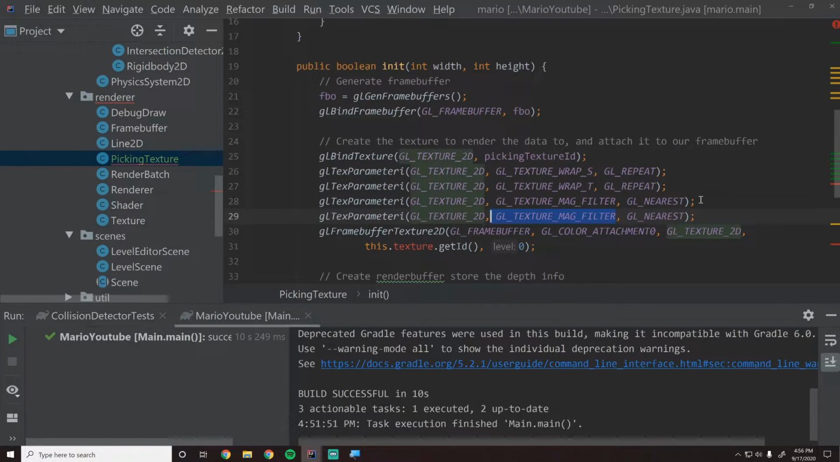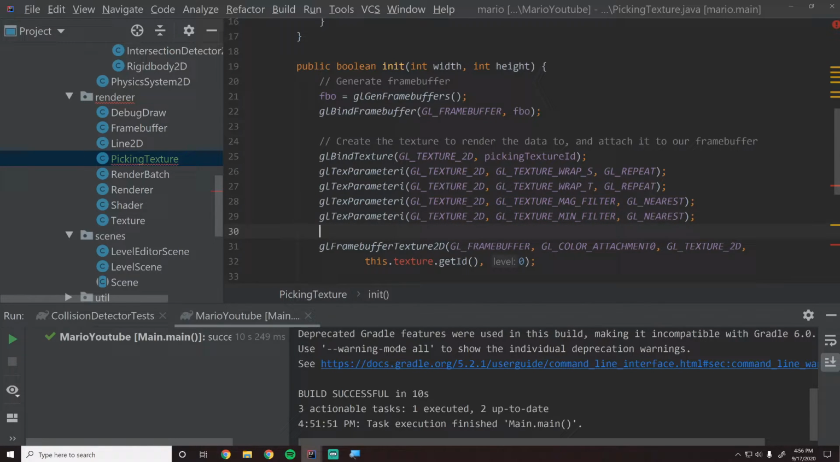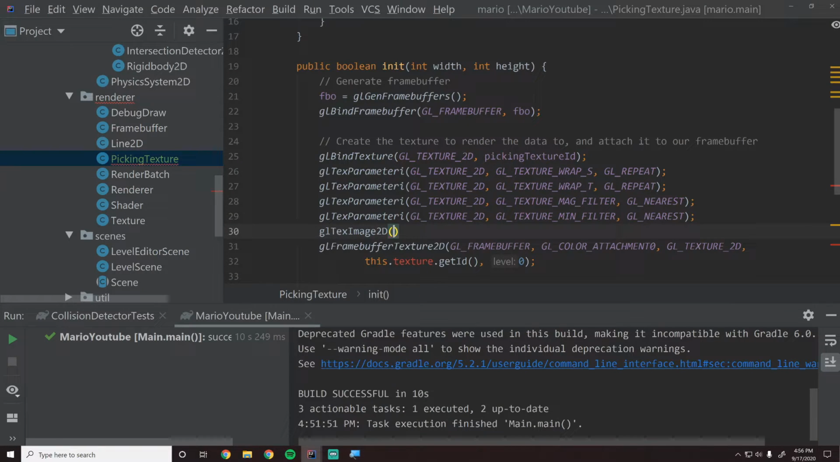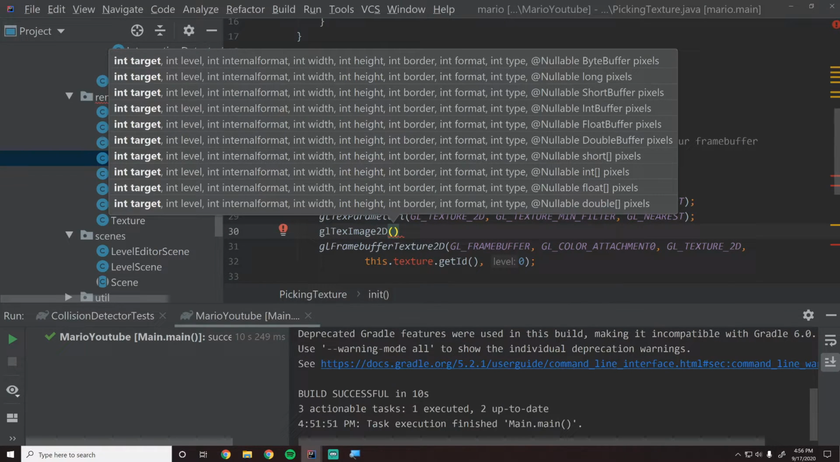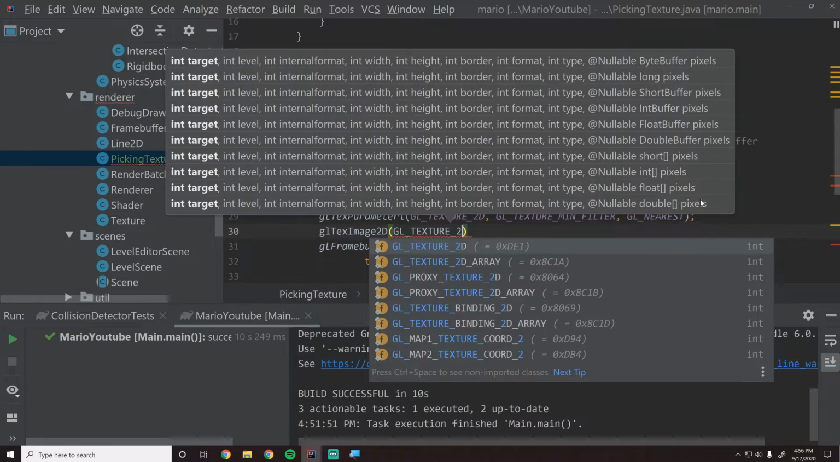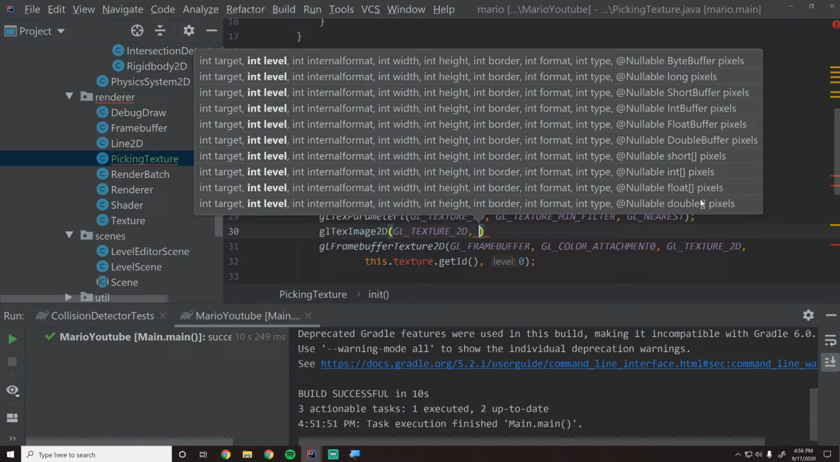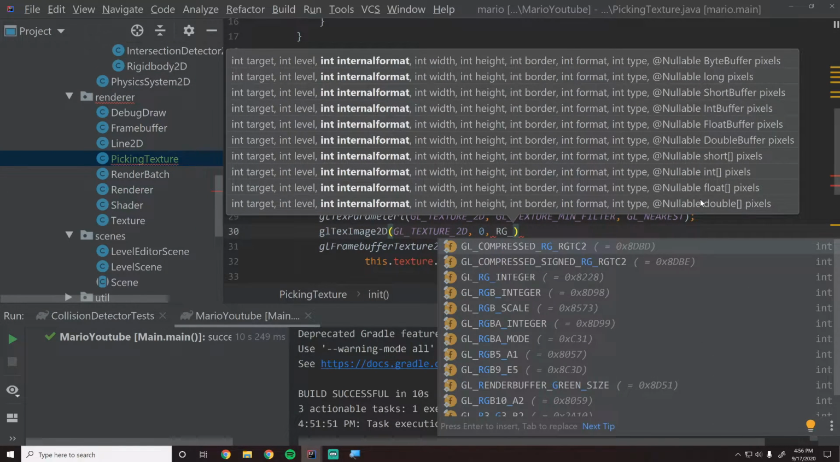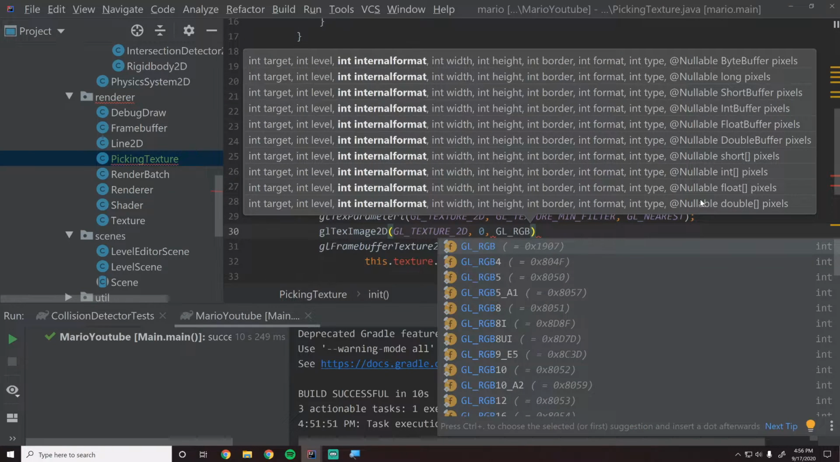Okay, and then we'll just do the same thing for the GL texture min filter, and we will also do nearest for that. Then we'll text the image, so we'll upload an empty image to OpenGL so that our GPU has an image in store that it can use. So we'll just say GL texture 2D. It's level 0, so it's 0 in terms of MIP map levels. And then we're going to say GL RGB 32F.